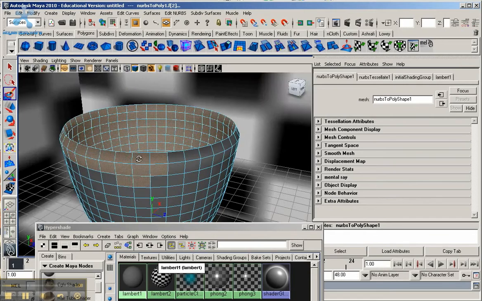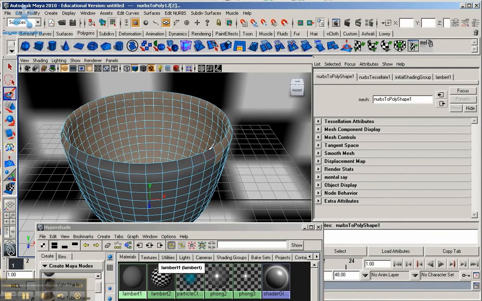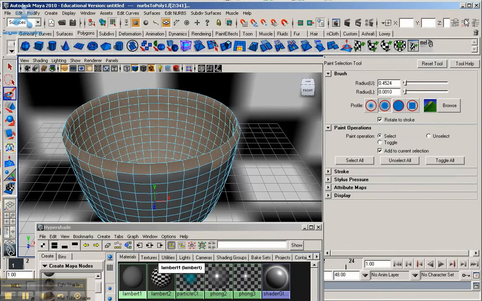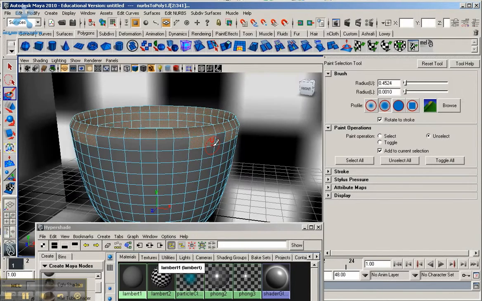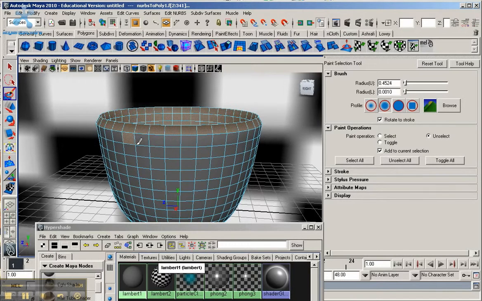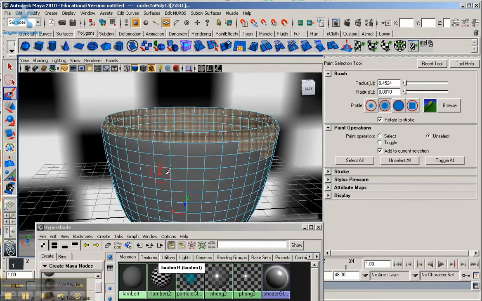Okay, so I have most of what I want selected, but I do see there's some that I want to deselect. So let me make this brush a little smaller. If I go to this button here, this is for the tool settings for the brush, or for any tool that you're using. I'm going to click on unselect under paint operations, and unselect the faces I don't want.